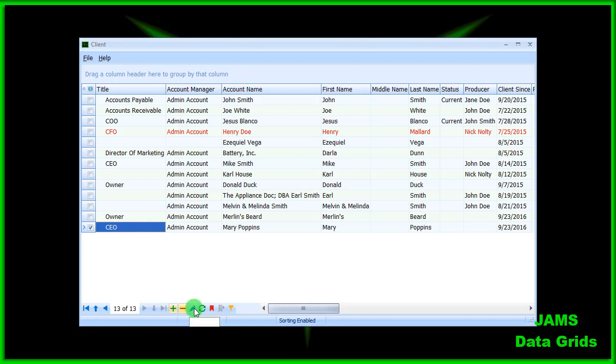Bookmark allows the user to bookmark a row, and then Go to Bookmark allows the user to jump to bookmarked rows. In the data grid, you can filter your data on any of the columns.